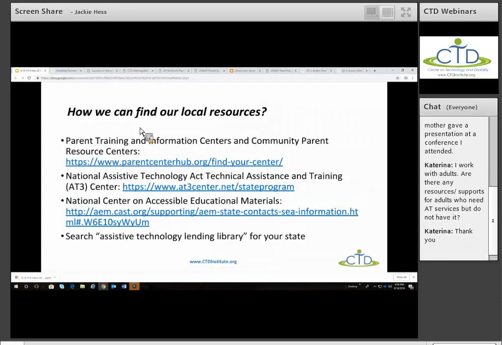We had a question about finding local resources. The Department of Education funds what they call the OSEP Parent Network, which is a network of about 100 parent training and information centers, PTIs, or community parent resource centers. There's at least one in every state. Some of the larger states have as many as 3.